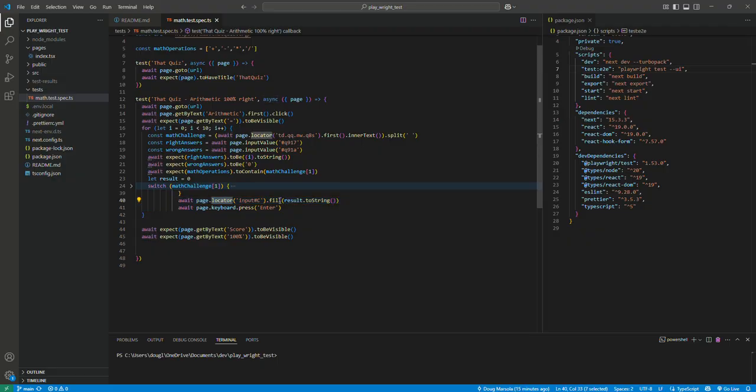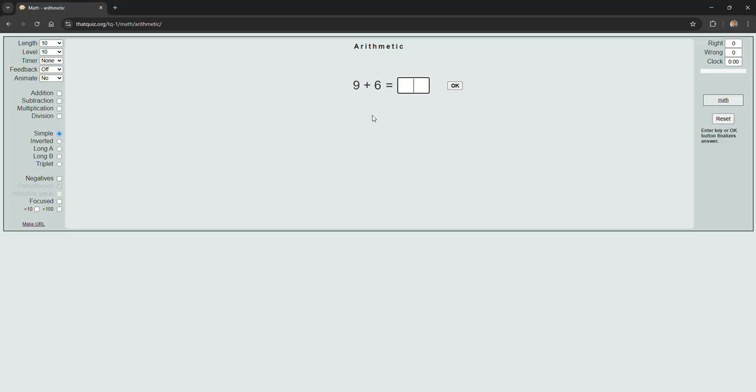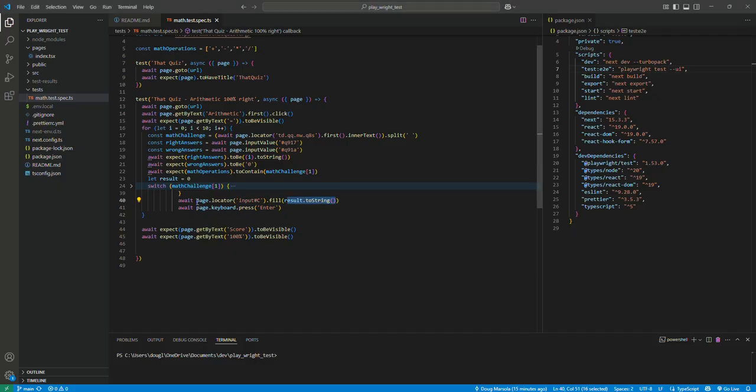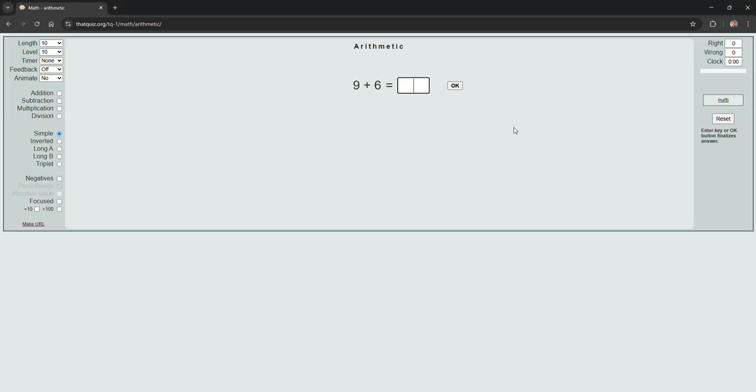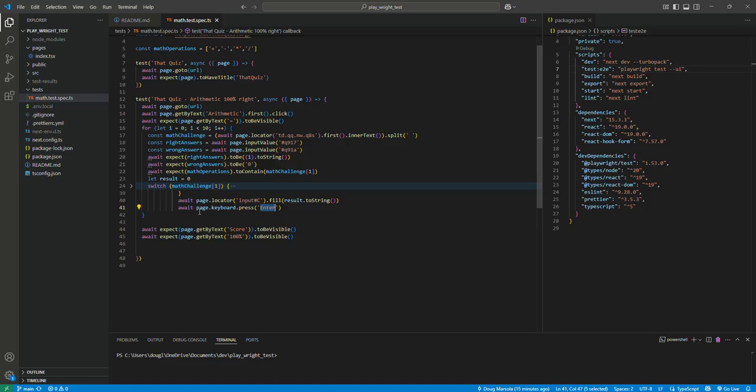And then what I'm going to do is I'm going to fill the input with ID C with the result that I have. So basically, this input is the one that we're targeting here. So we're going to locate that input and fill it, and then press enter. We're not pressing the button because pressing the enter key or OK is the same thing. So we don't need to do a button click. Otherwise, I would do a button click, which is more explicit, but just pressing enter.